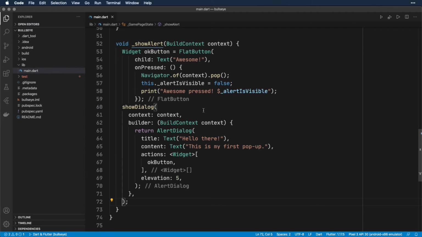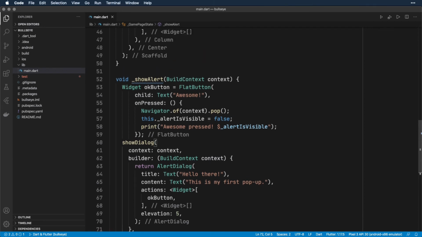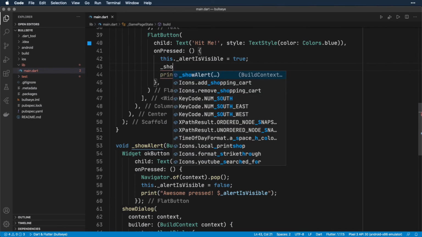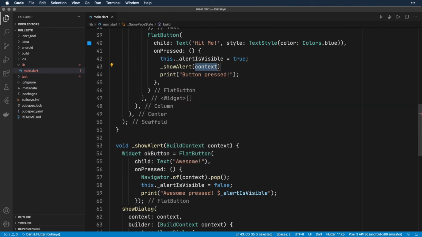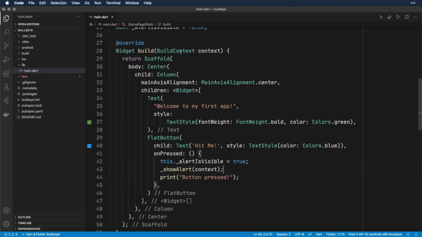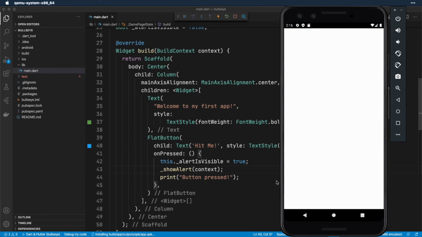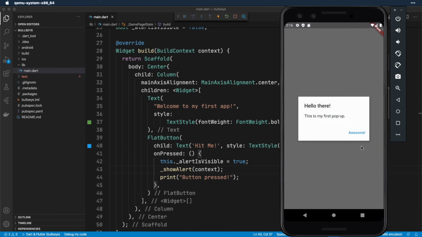Now that we have our showAlert method, we just need to call it when the hit me button is pressed. So I'm going to go here and do showAlert and pass in the context. The context we're passing in here comes from the build method itself. With that, we can run the app by hitting Control F5, switching to our emulator. And when the app starts up, we can hit me. And there's our first pop-up. Awesome.